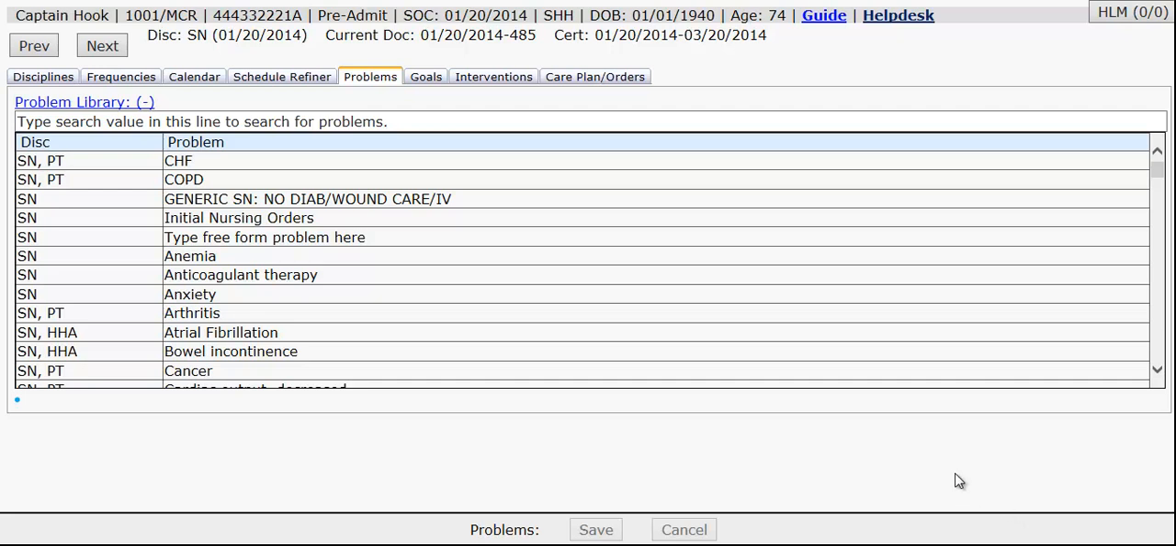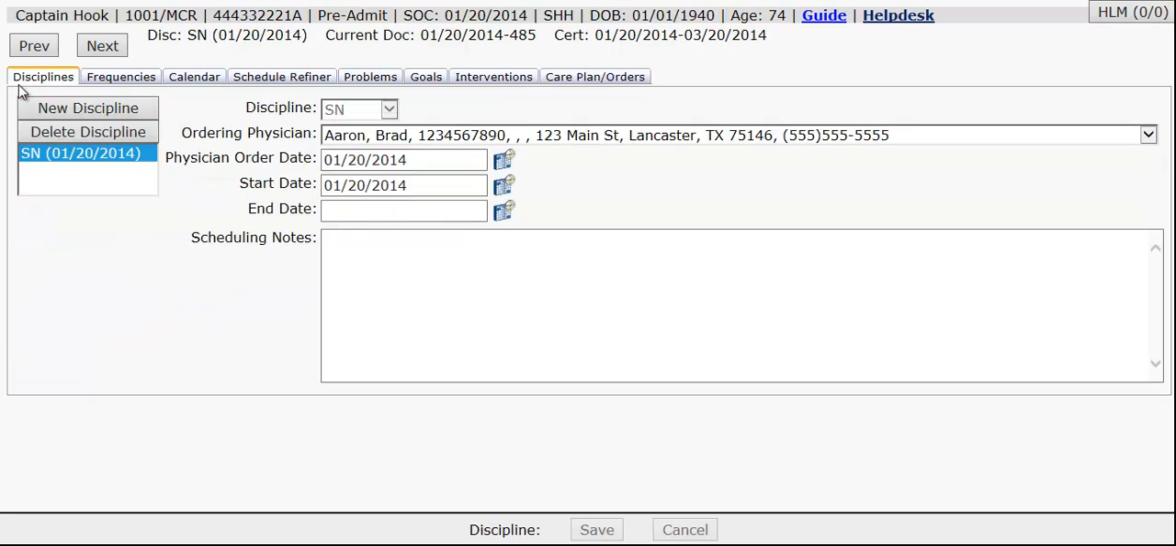This next page is what is referred to as the care plan and orders page, and is probably the most important and complex of all of the forms in CarePortal. So I'm going to dwell a little bit on this particular form. Let us start with the Disciplines tab on the left-hand side. The reason it went to problems is because typically the discipline skilled nursing has already been established and is ready for you to begin putting in problems, goals, and interventions.